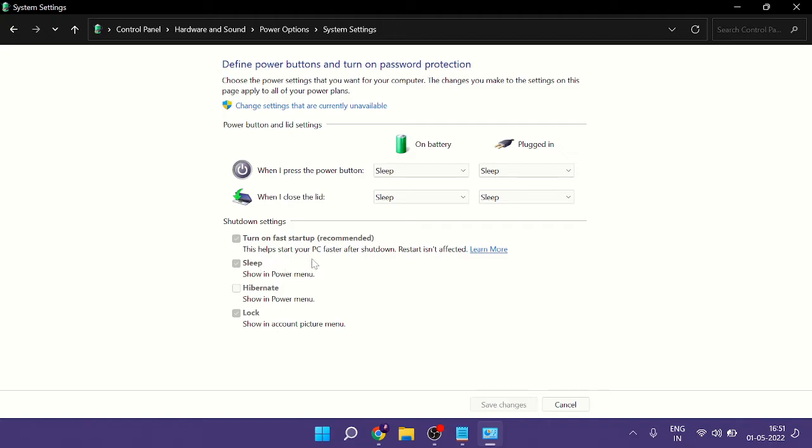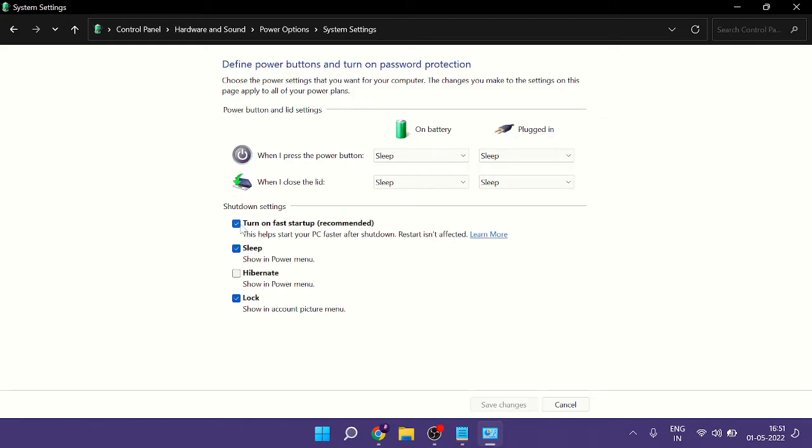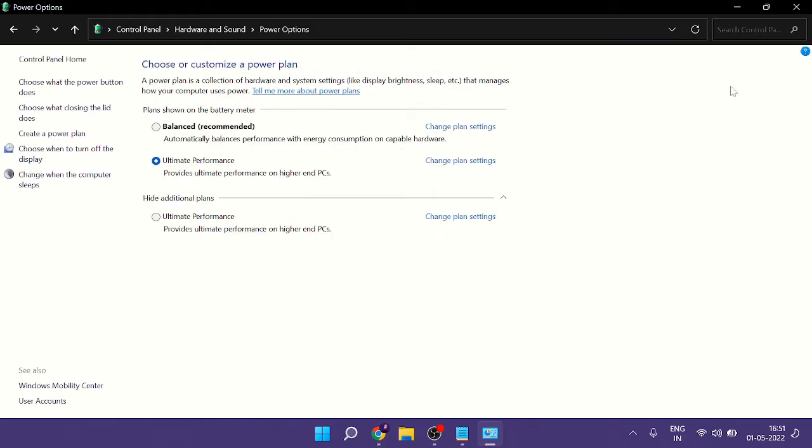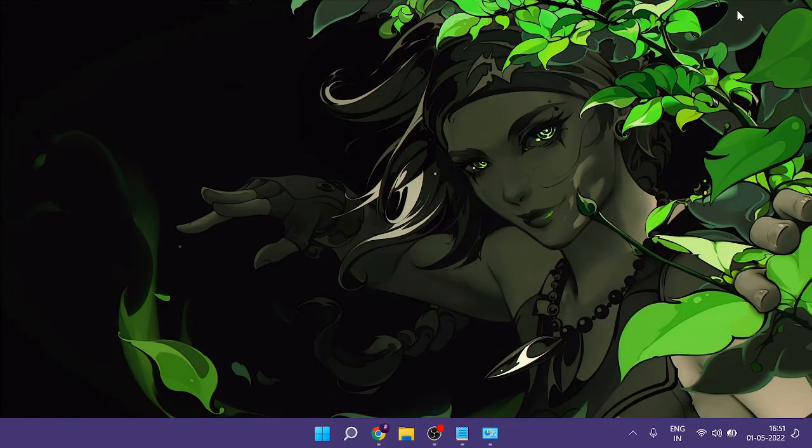And you can see this helps start your PC faster after shutdown. Restart isn't affected. So once your PC has been shut down, whenever you start it again, it comes up quickly, but it also takes more power. So if you don't need this feature, you can just disable it so that it can reduce the power consumption. To disable it, you need to click here, change settings that are currently unavailable, and just uncheck this option and then click on save changes. Alright, once done, just minimize it.